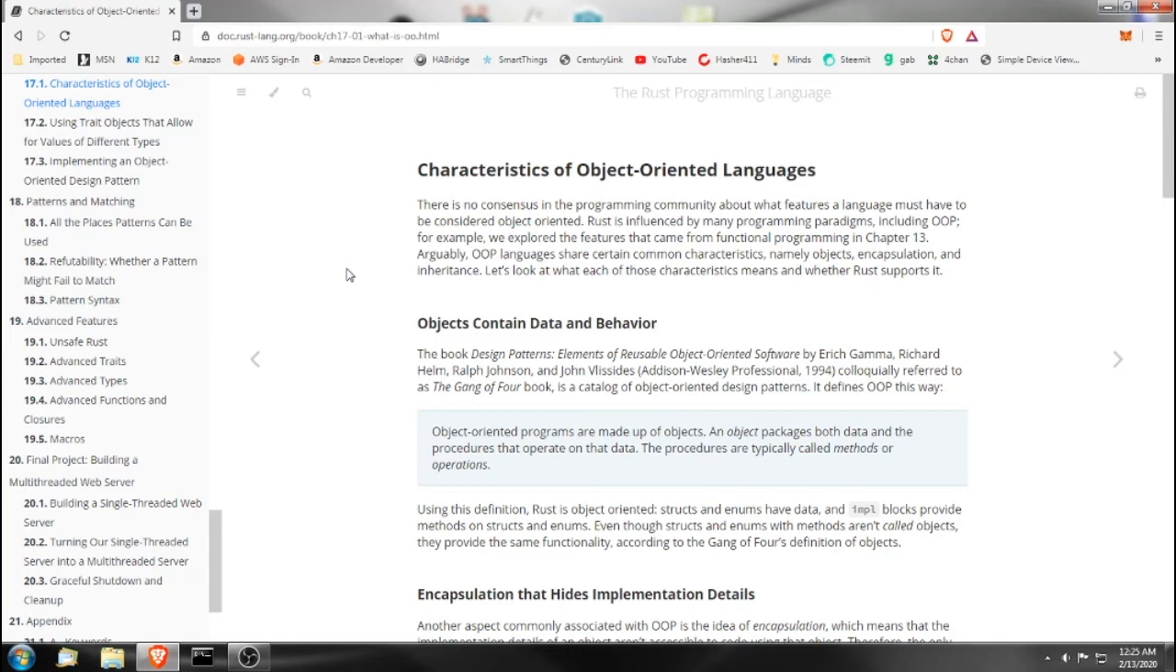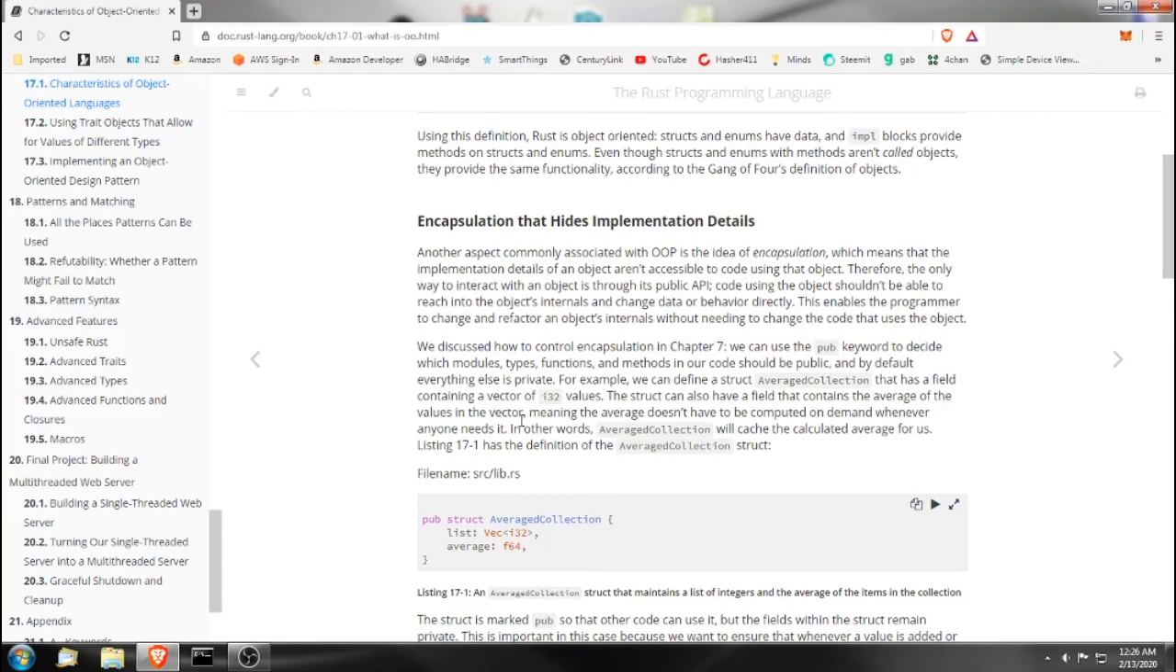Using this definition, Rust is object-oriented. Structs and enums have data, and impl blocks provide methods on structs and enums. Even though structs and enums with methods aren't called objects, they provide the same functionality, according to the Gang of Four's definition of objects.